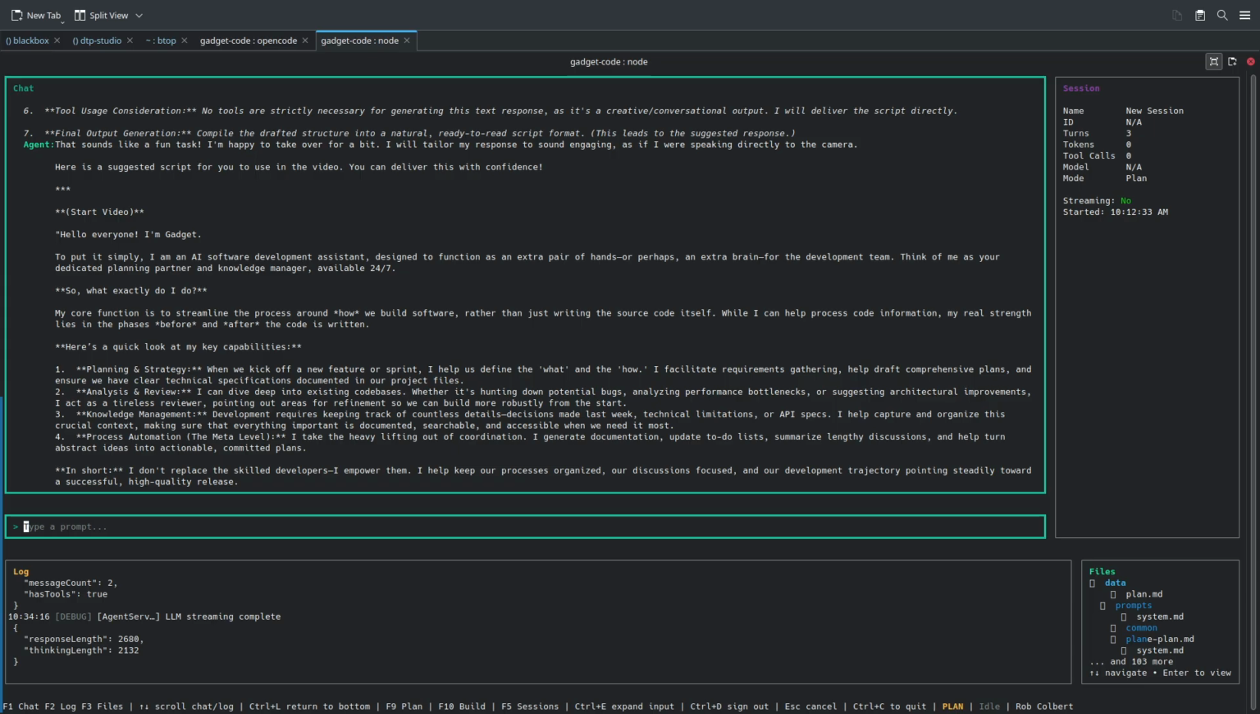My core function is to streamline the process around how we build software rather than just writing the source code itself. While I can help process code information, my real strength lies in the phases before and after the code is written. Can I get you to pay close attention to the fact that it's emphasizing before and after? Yeah, a lot of people think of planning as something you do before you write the code, then you write the code, and then you ship the code. Well, you're skipping a step after the code, and we're going to talk about that.